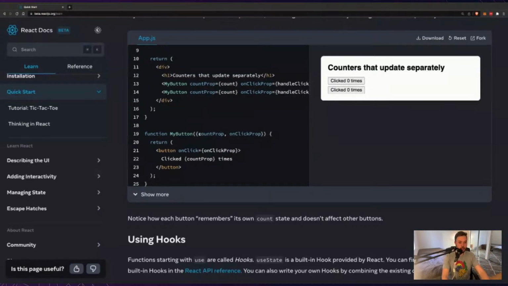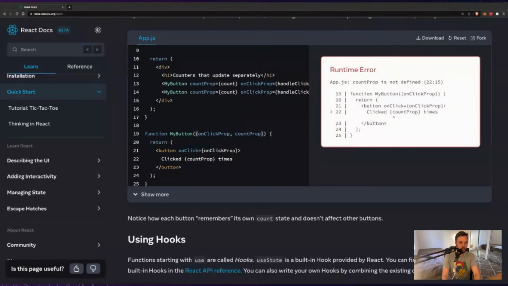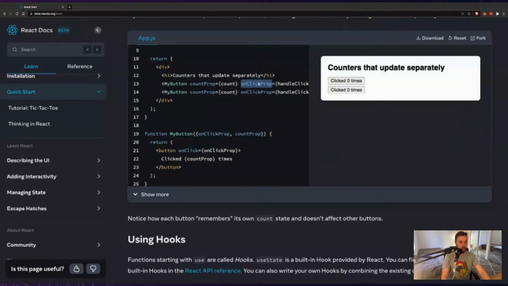And if it's the name that matters and not the order that matters, I should be able to receive these in a different order than how I pass them in. I pass them in count prop and then onClick prop. OnClick prop, that's this one exactly, by name, and count prop, that's this one exactly. And it does in fact work. That's amazing. I love that. Finally, I'm back in a good mood.